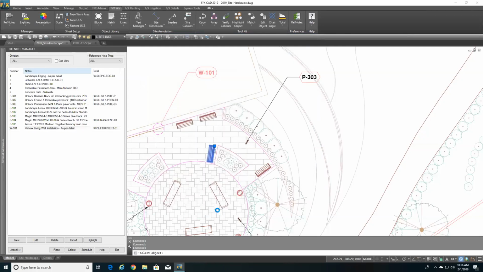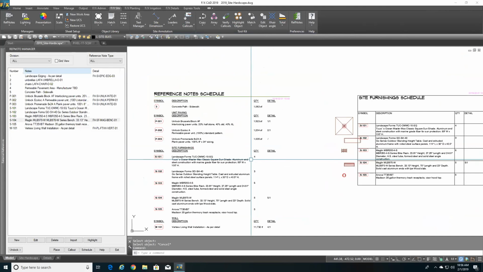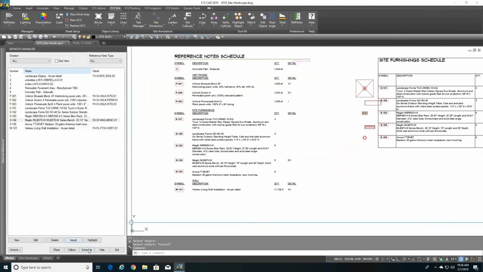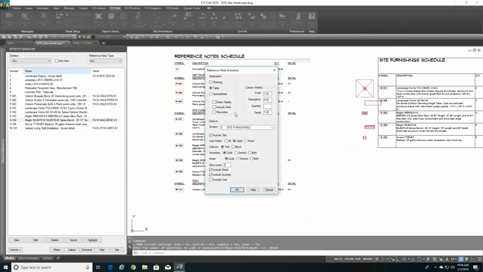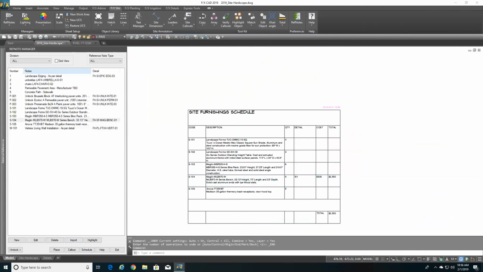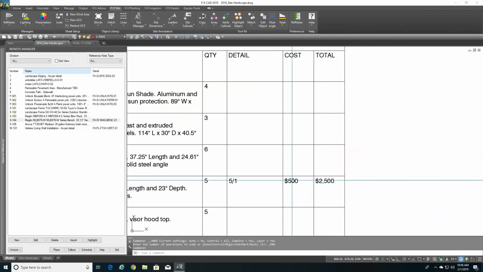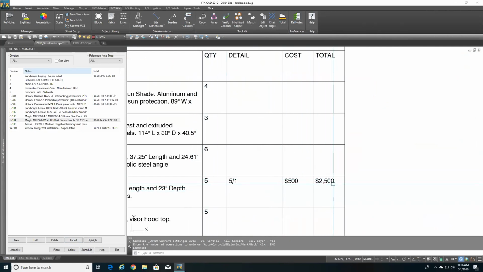When you go to regenerate that schedule again, let's include the cost this time and hit OK. When I pop that in over here, it's actually going to quantify that individual cost, and then based on the quantity that we've spec'd in the plan, give you the total. So that's a really cool thing.